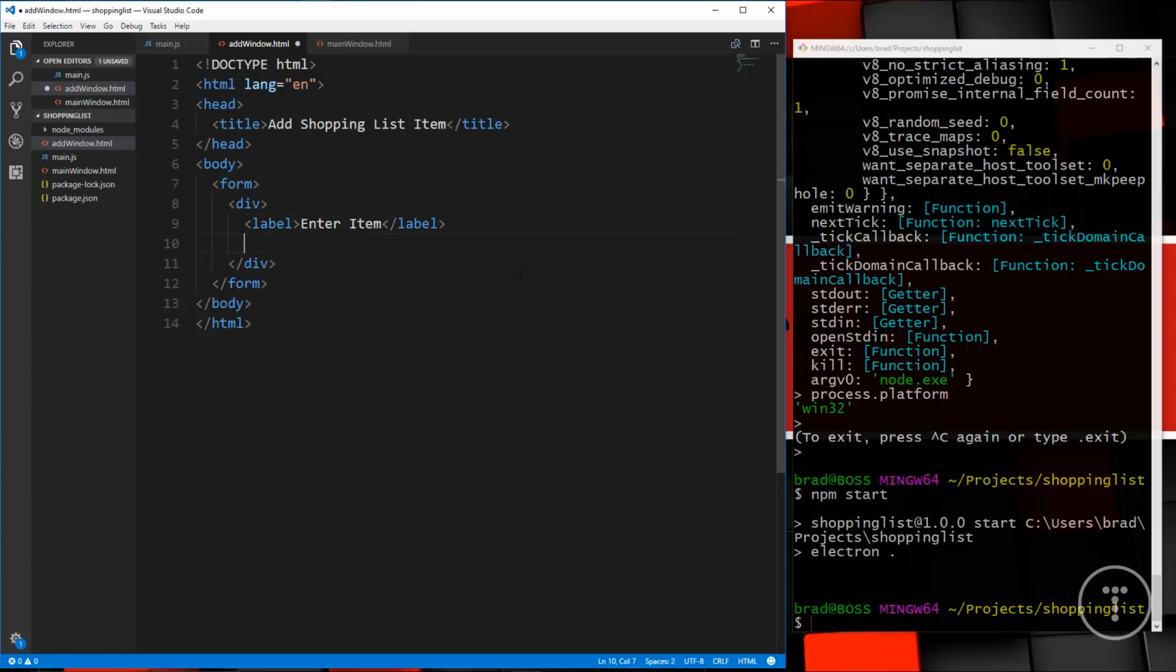Let's see, we'll have an input here. And let's see, it's going to be a text. We're going to give it an ID of item. And let's also make it autofocus so that as soon as the window loads, that input will be autofocused. Okay, and then under the div, we're going to put a button.